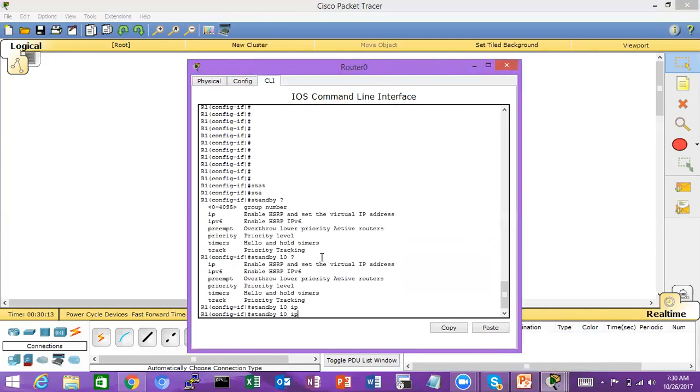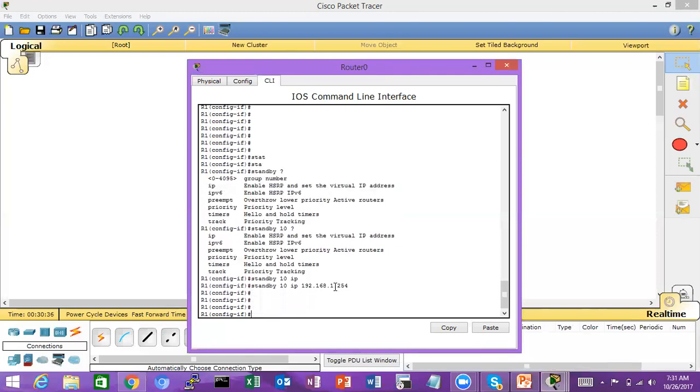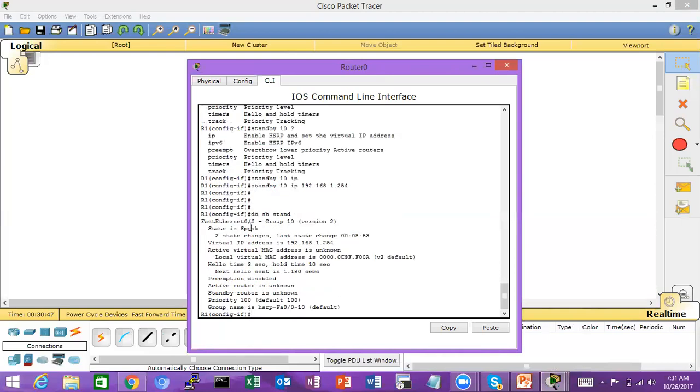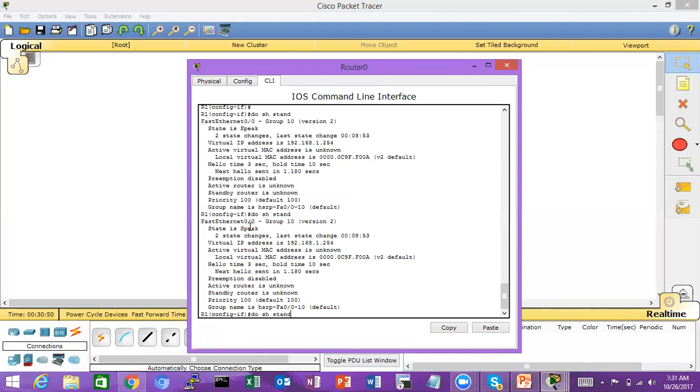And say IP. That IP should be part of the same network, 192.168.1 dot anything which is not assigned to any machine. So let's say I'll configure 1.254. This now becomes the standby HSRP IP. This is called the virtual IP. And do show standby. This is the command to check. As you see, it is in the speak state.